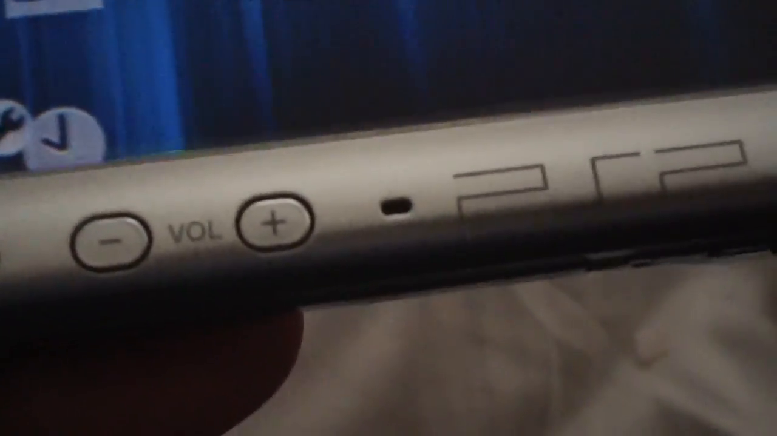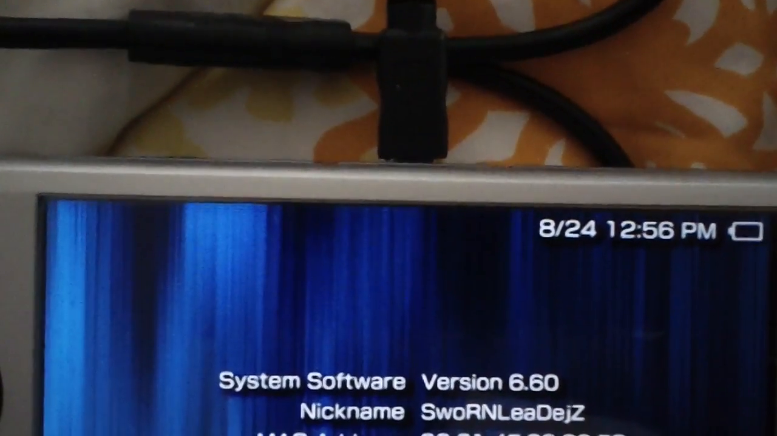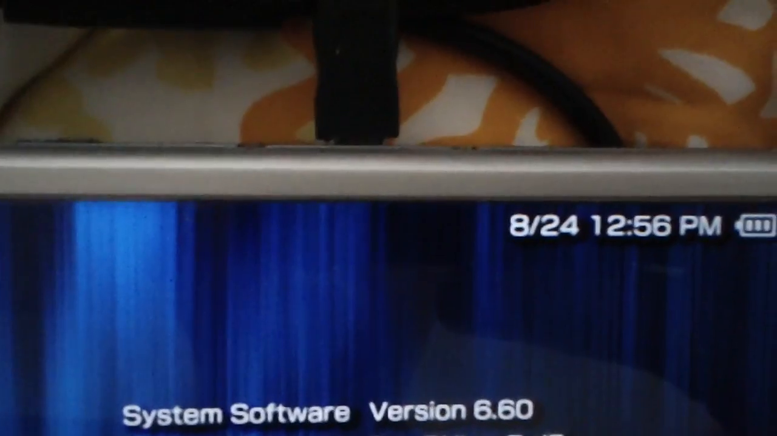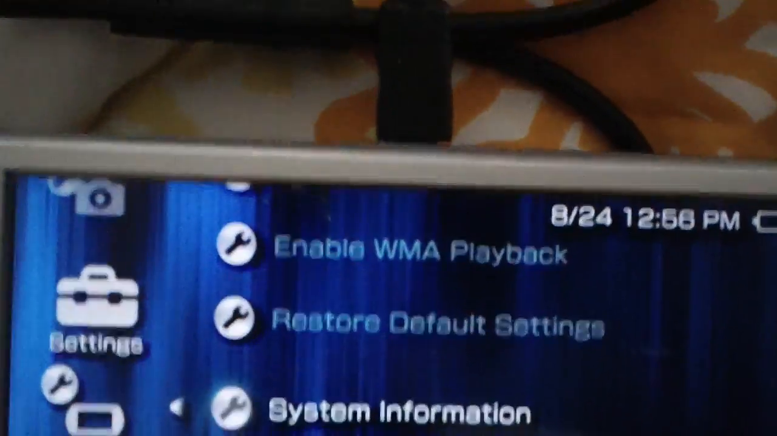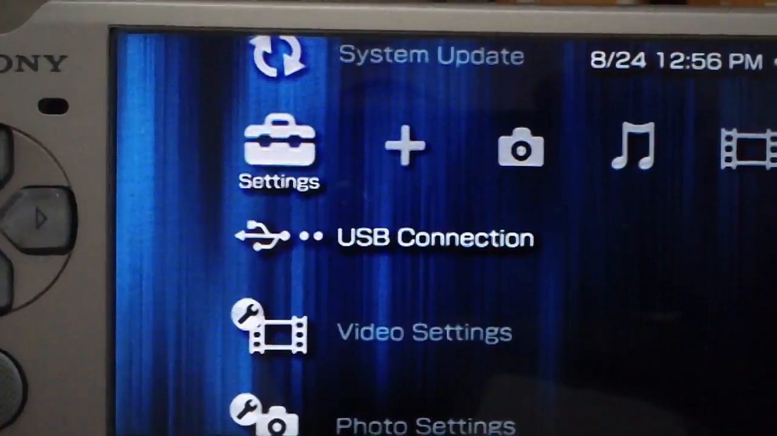And for this I'll be using my PSP 3000. You can see the microphone hole, the PlayStation home button, and the small ring on the back. It's a PSP 3000 silver, and I'll show you real quick so that you don't call me a faker. I'm on 6.60 right now, and the first thing you want to do is connect your PSP to your computer.